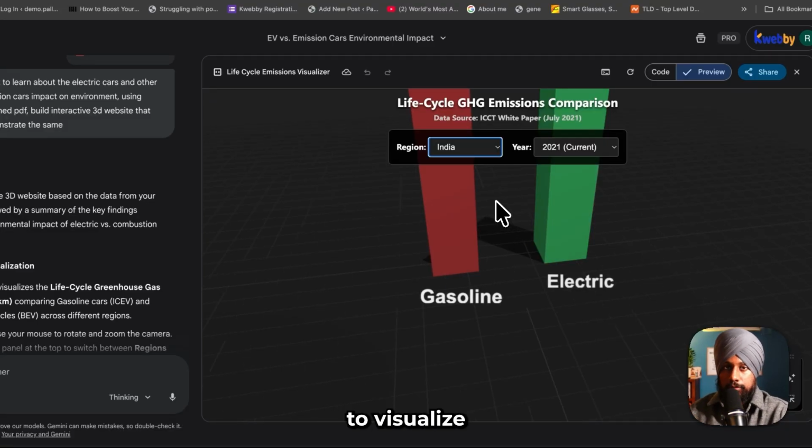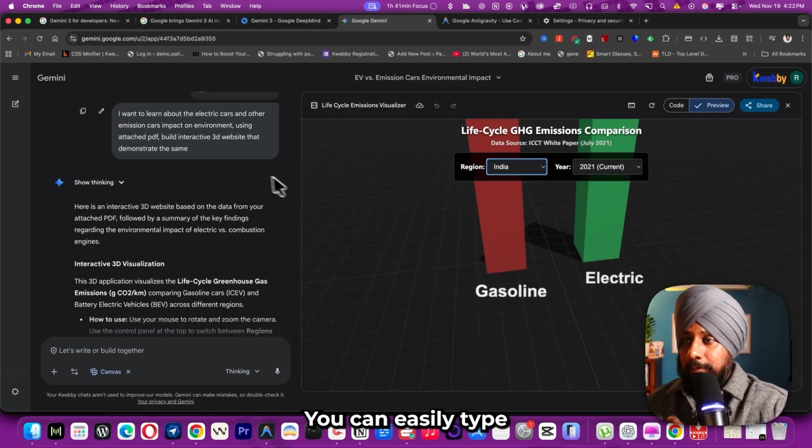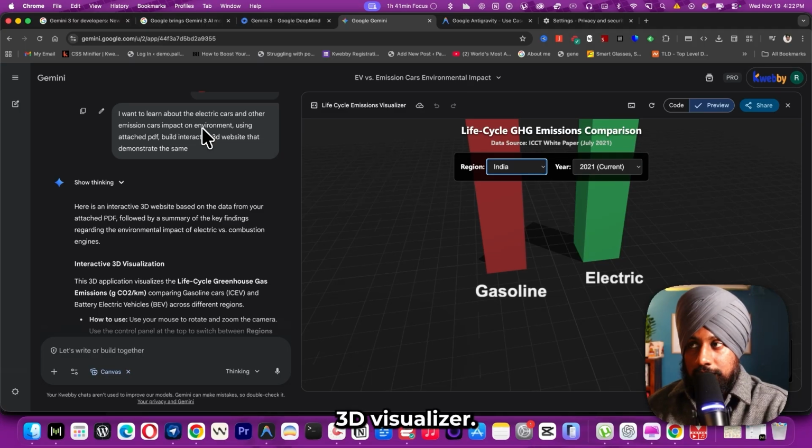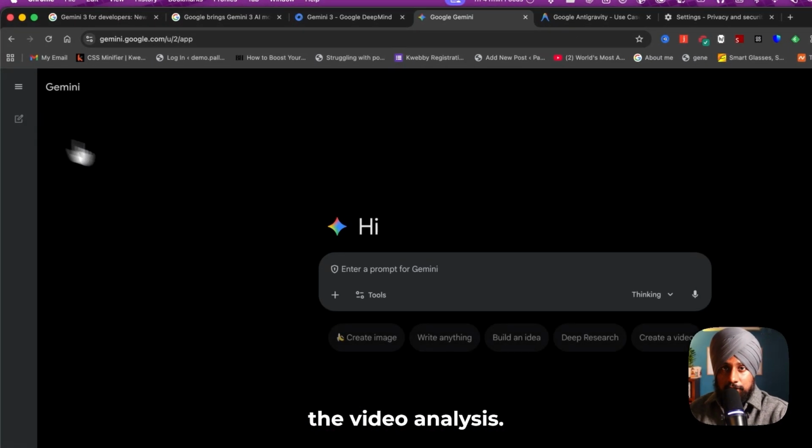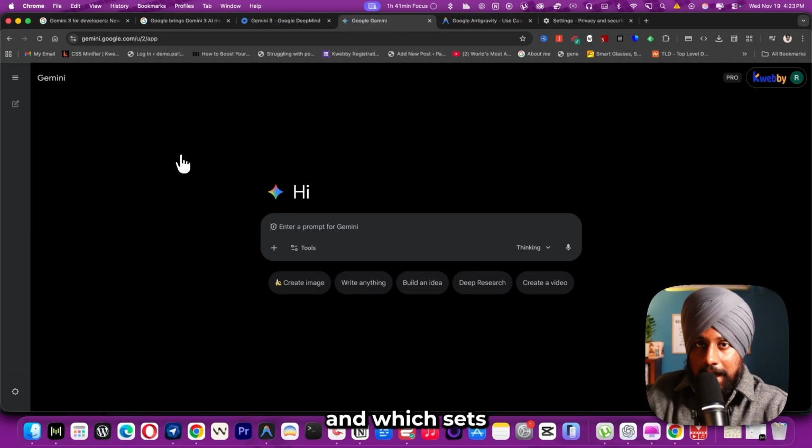So if you want to visualize your research paper, you can easily type your prompt and it will give you a clean 3D visualizer. So this is one thing you can do. And the second is video analysis. This is something huge and which sets it apart from other models like GPT and Claude.